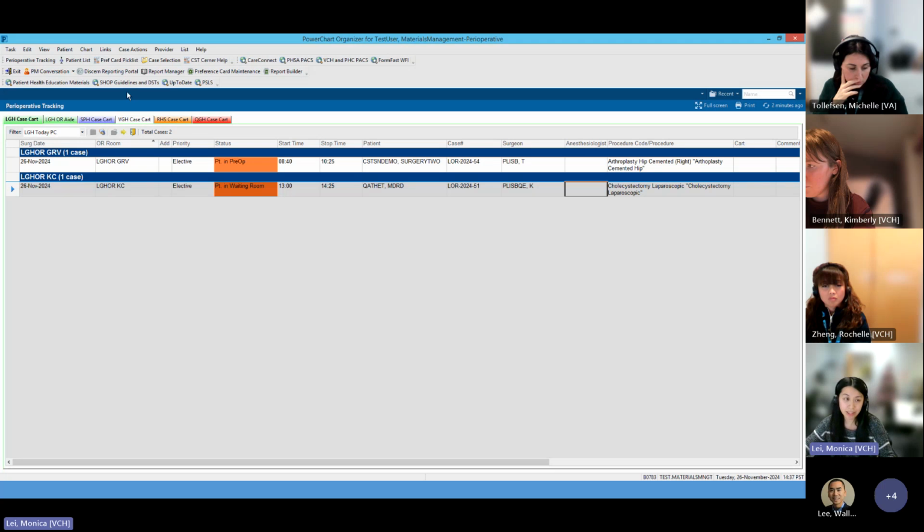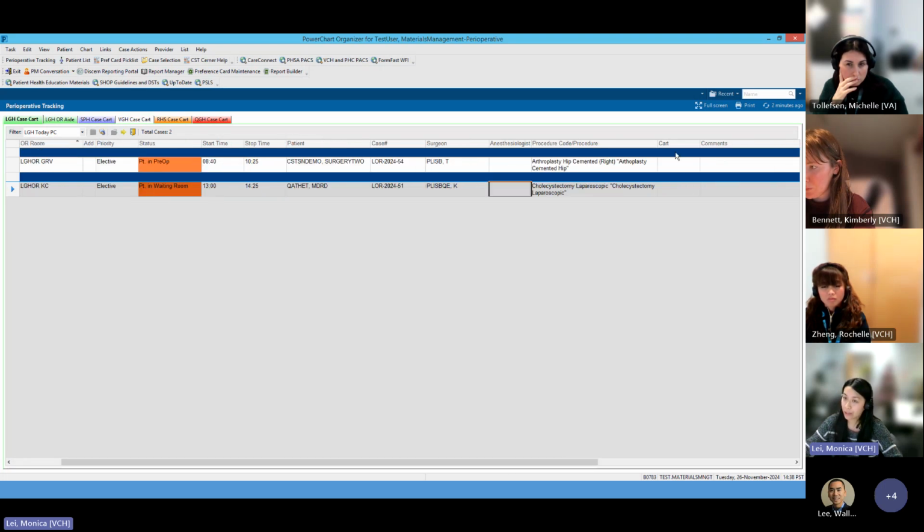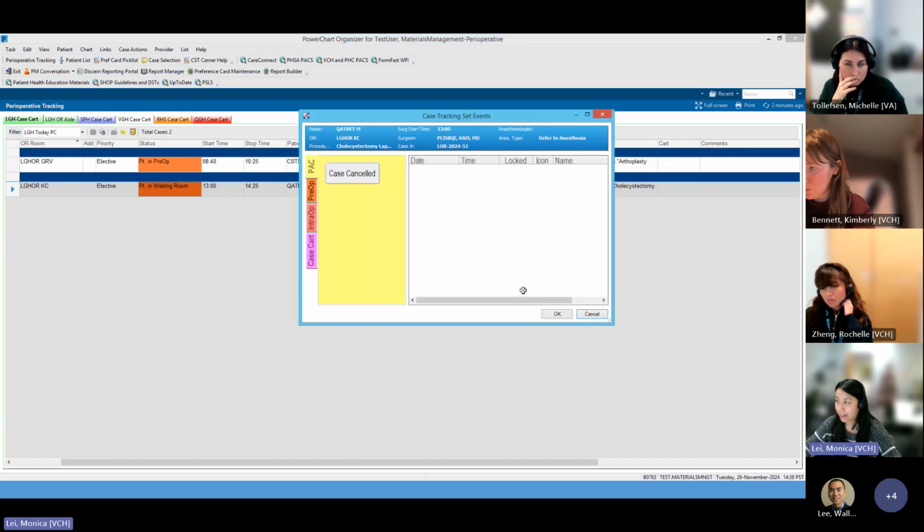Okay, so next we're going to go into peri-op tracking. So we're in the LGH case cart tab, but there will also be a qGH case cart tab when we go live as well. And we see here that we have got that MDRD patient. It looks similar to the tracking boards that we saw previously, except there are two fields that are unique. So you have the cart and the comments column, and we can right click anywhere on this and set events.